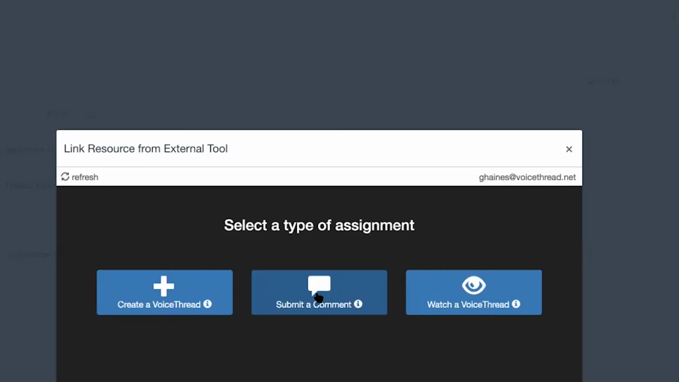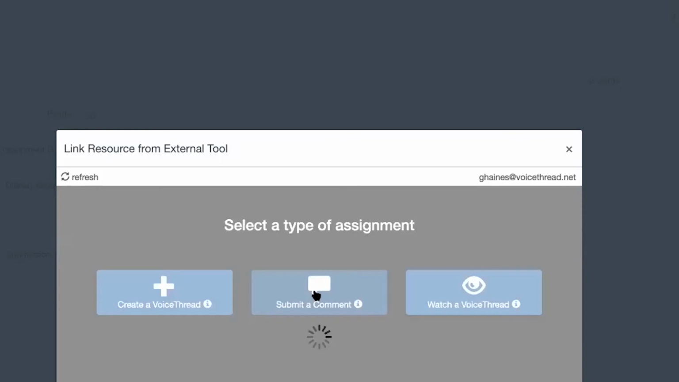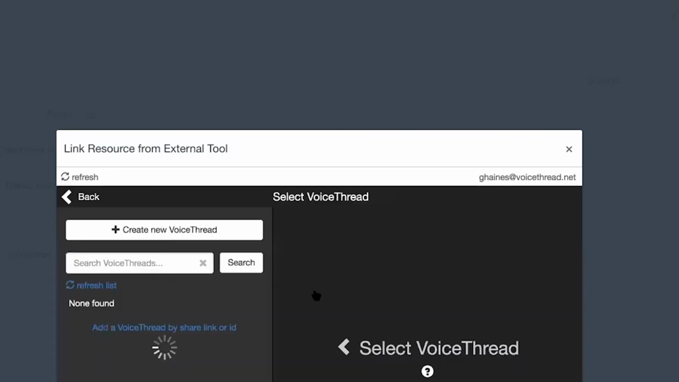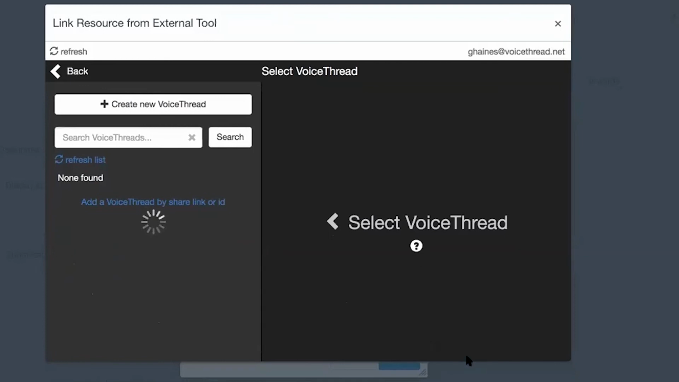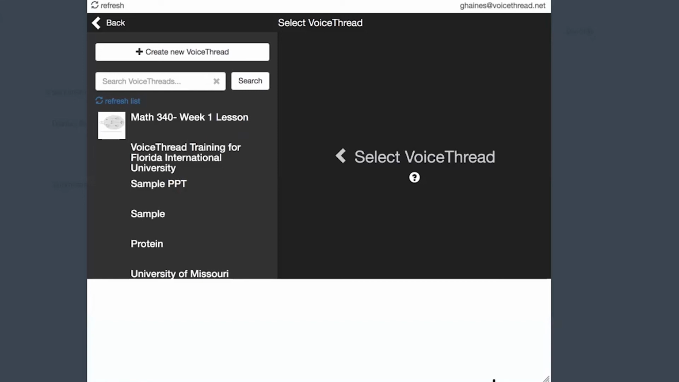So in that model, you would not want comment moderation turned on because you want the students to see and hear each other, interact with each other, etc. So either one can be created through this one button. So I click the Submit a Comment assignment type. Like I said, I can move this around and expand it so I have some more room to work with.